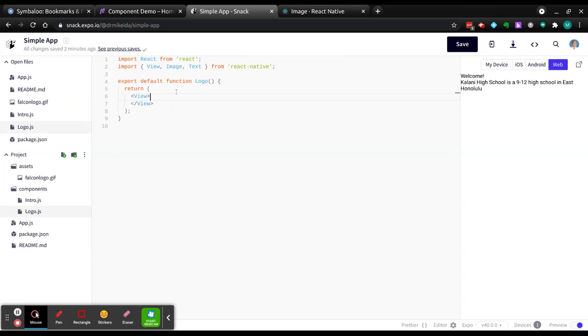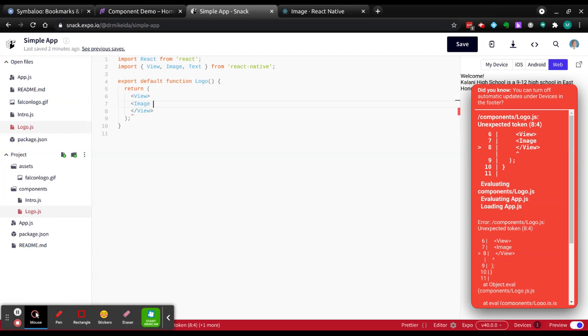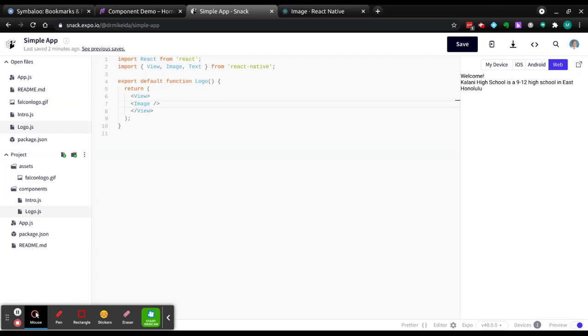So first thing I've got to do is put in the image. So I have a tag here. Now the image is going to be a self-closing tag. I don't need to have anything inside, an opening and a closing, like I would for a view. A view is not a self-closing tag. You need an opening and a closing because there's going to be stuff between it. It's going to be a container that holds other stuff. But an image is not. It's just going to be a self-closing tag by itself.